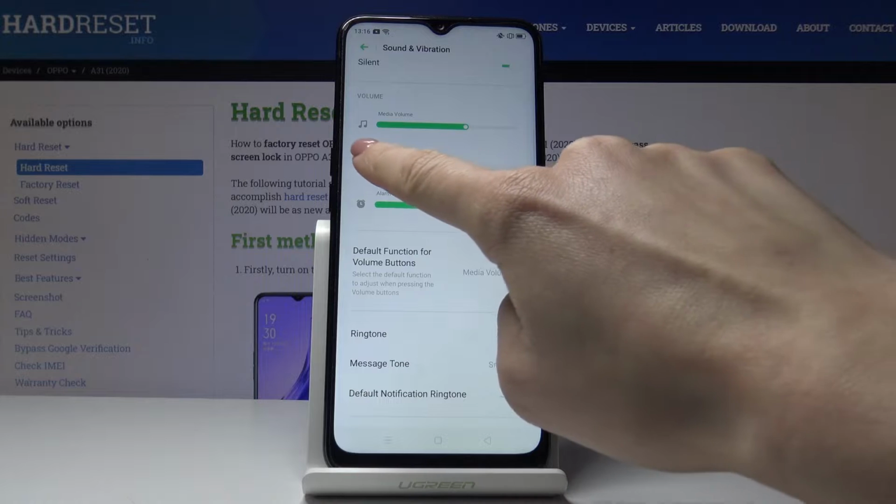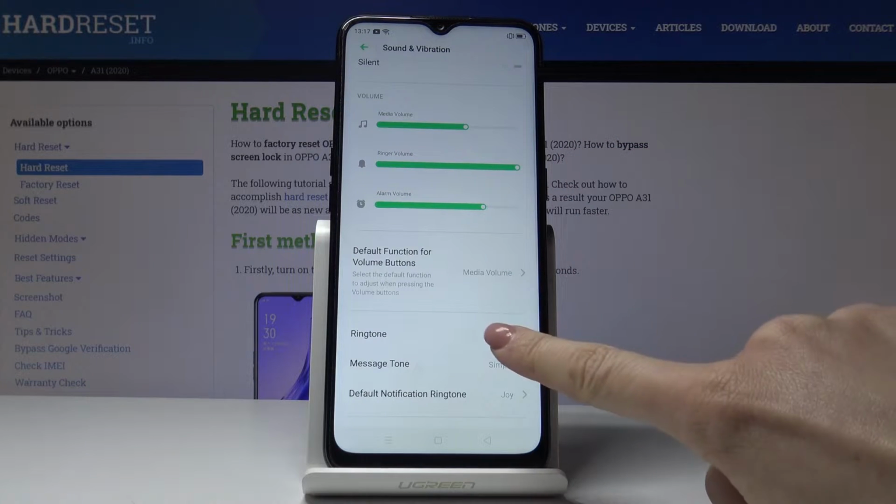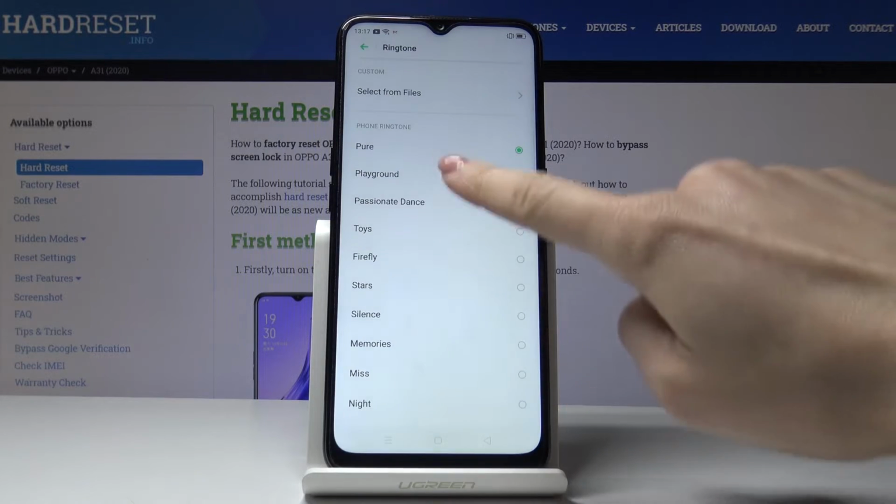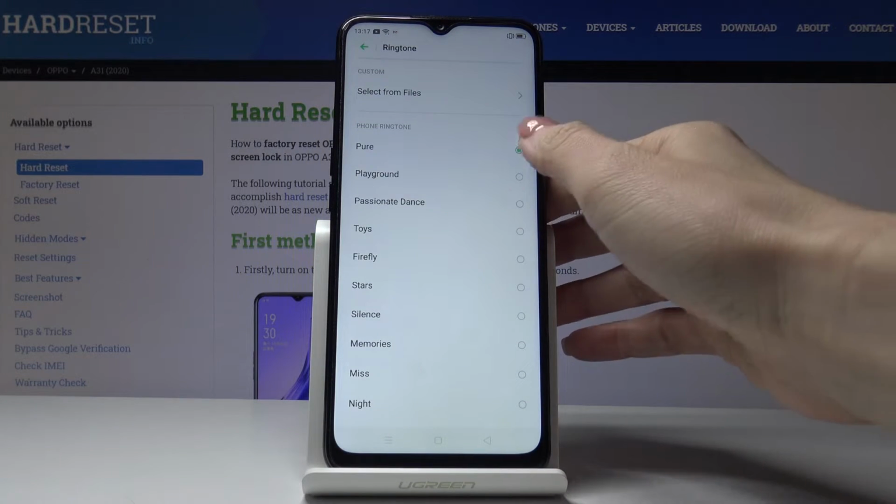a ringtone, but at first let me volume it up so you can hear it clearly, then pick ringtone, and now let me show you all the options starting with pure.